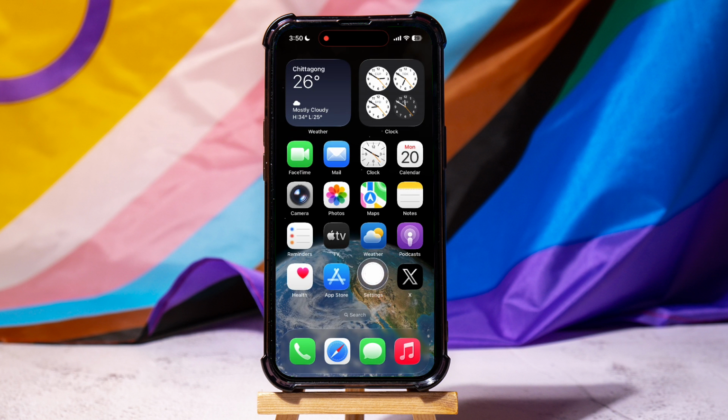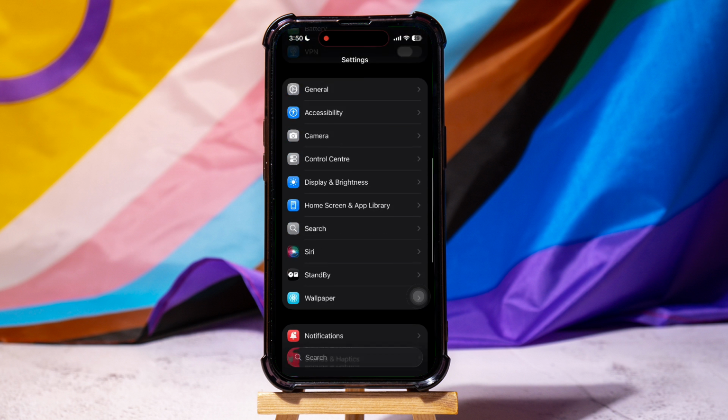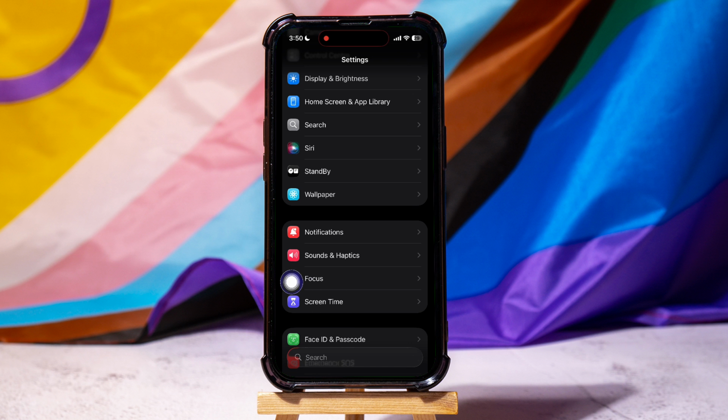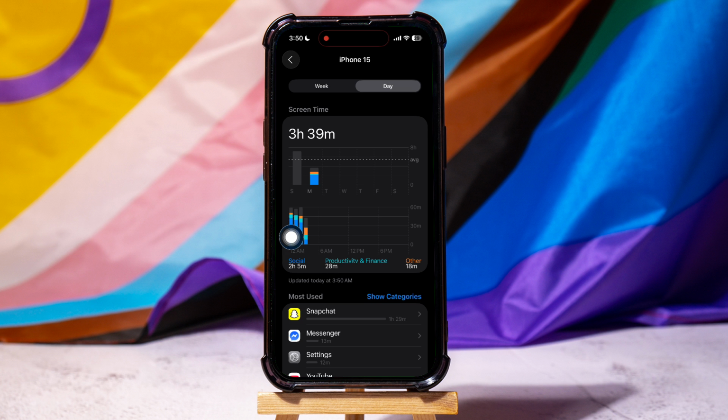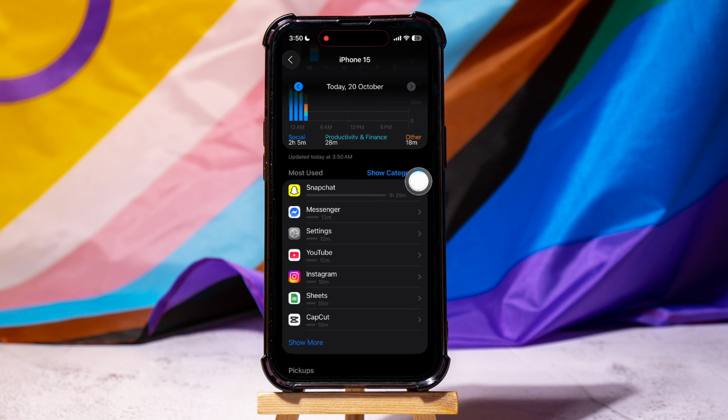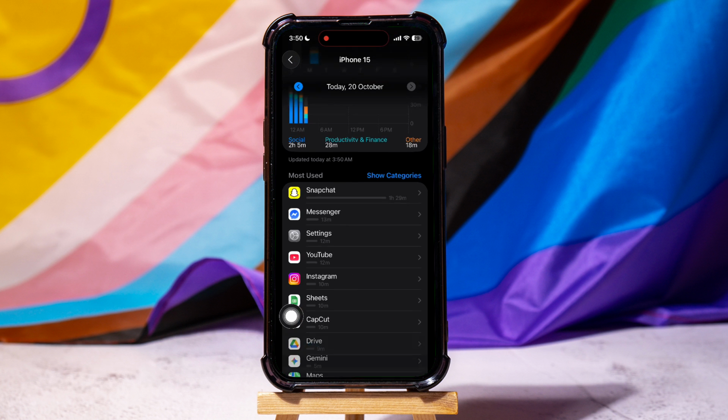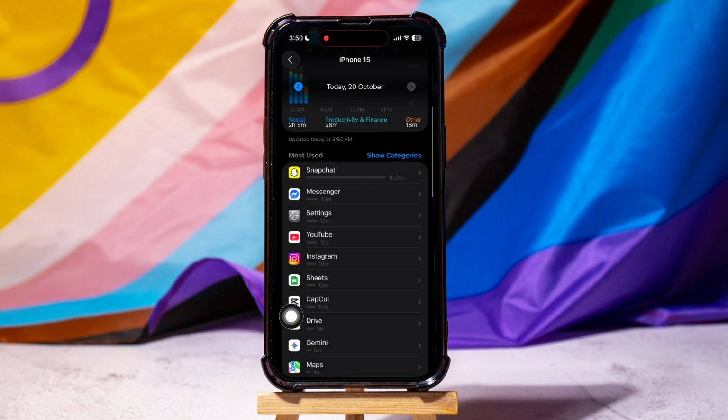Alternatively, open up the Settings app. Scroll down and go to Screen Time. On this page, tap on See All App and Website Activity. In the Day section, scroll down and tap on Show More as shown. You can now view your most used apps from here along with their screen time.